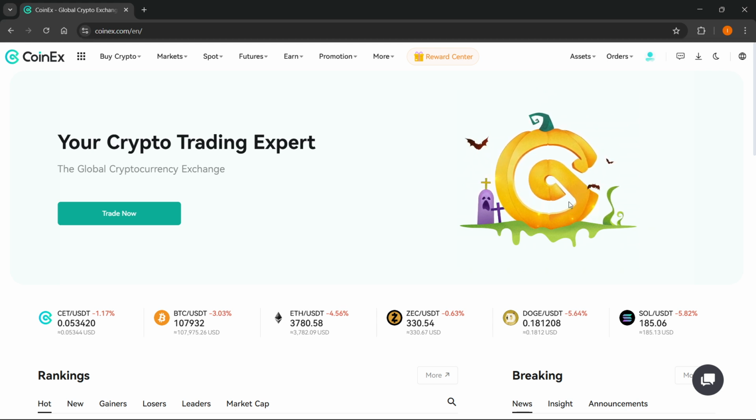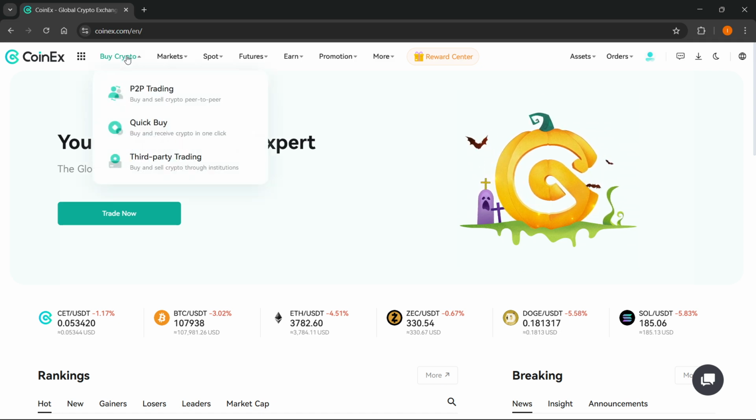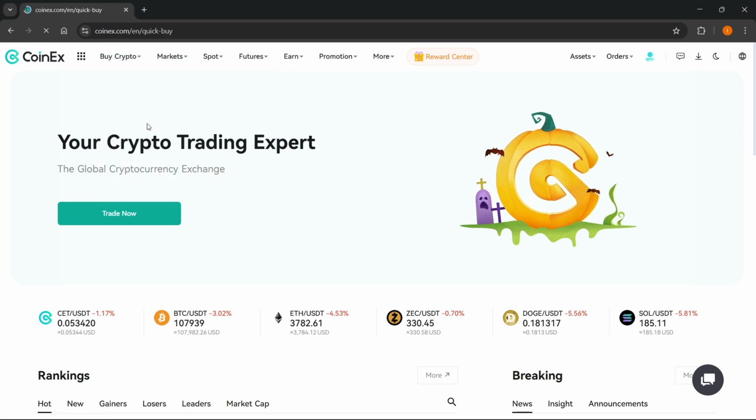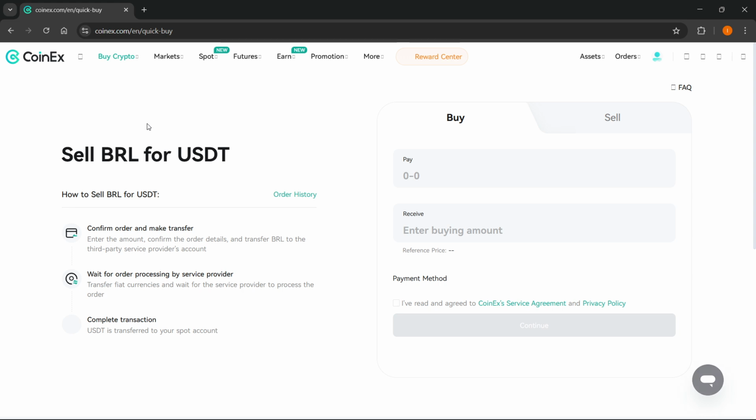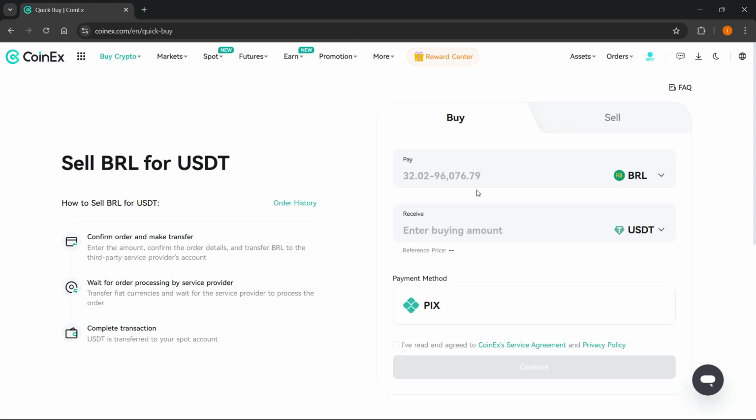And then to buy USDT, the easiest way is to click on over here where it says buy crypto, hover over it, and then click on quick buy. And for this, of course, you must be logged into your account. And once you're on here, to buy it, actually, you have to go ahead and click on receive over here, and USDT is going to be your option.